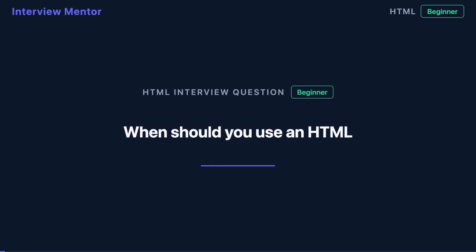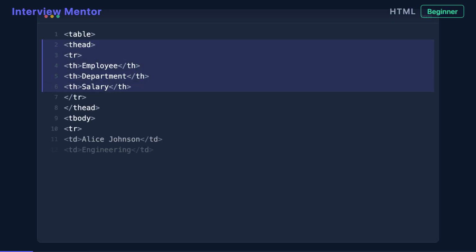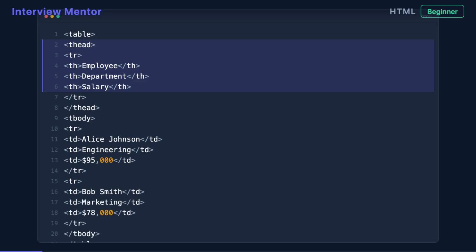When should you use an HTML table instead of CSS Grid? Here's the simple answer that trips up developers every day. Use HTML tables for tabular data. Think spreadsheets, schedules, pricing charts, or any data comparison.